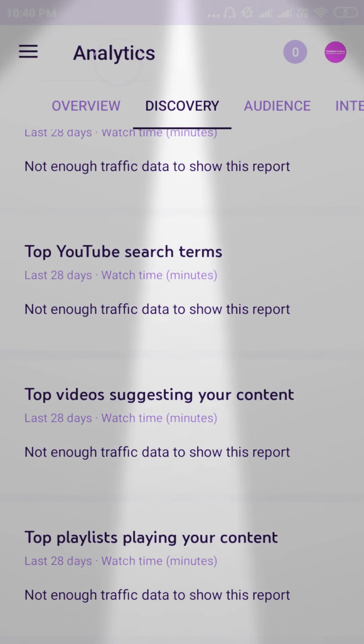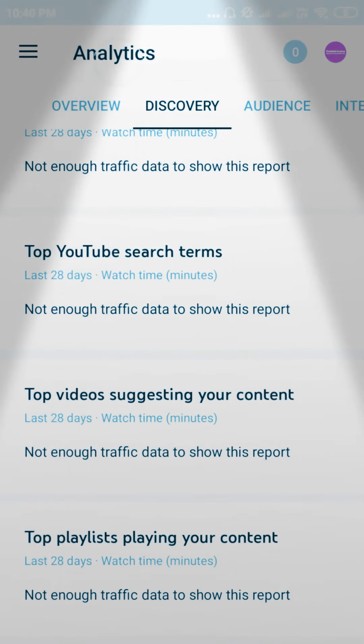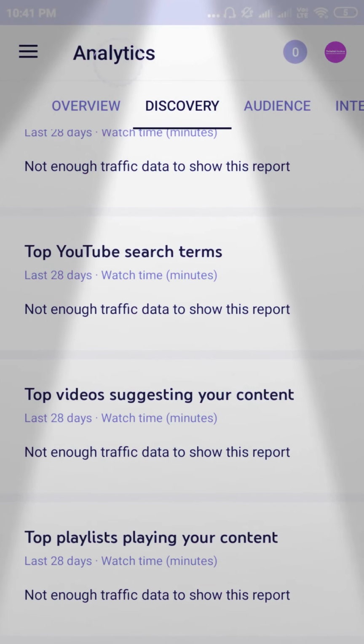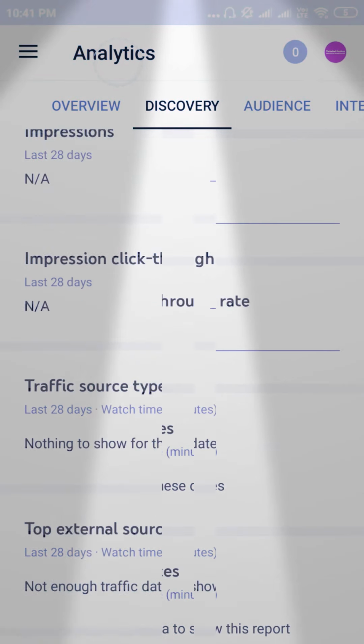In top YouTube search terms, you can check which of your tags are popular, most popular. Top videos suggesting your content. Top playlists playing your content.